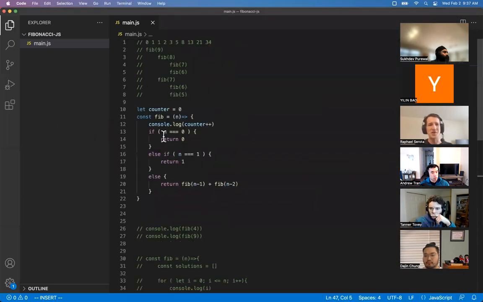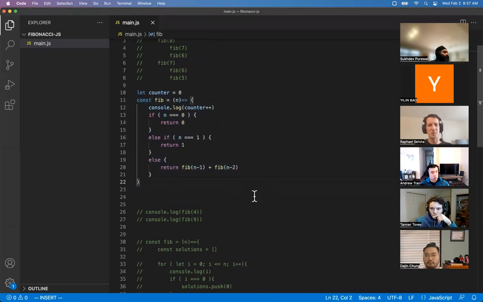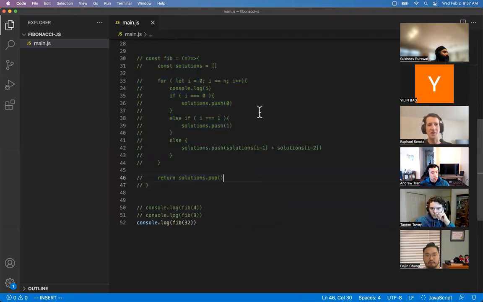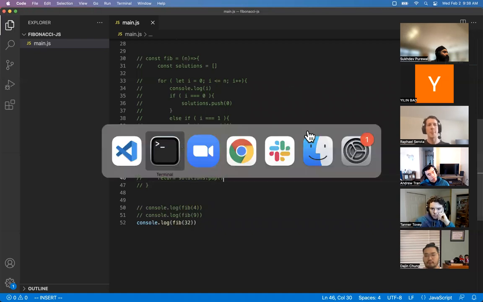So yeah, anyways, lesson being here that the recursive solution was so inefficient that it crashed my terminal, whereas this solution with a simple for loop and remembering the previous solutions without recalculating them was able to do it in a fraction of a second.